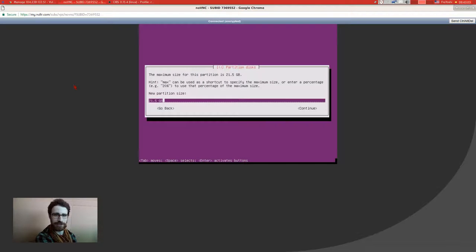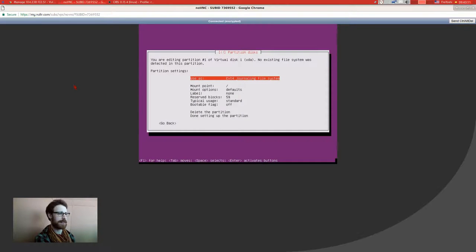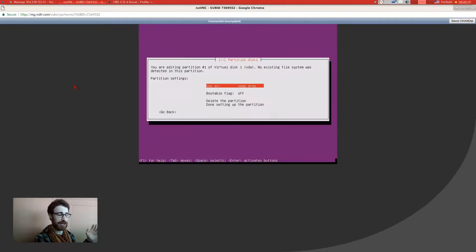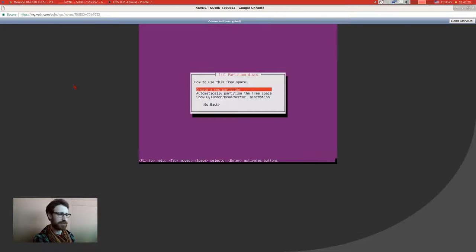A swap partition of 10% of this. 10%, it's better. Primary, beginning. And it will be swap area, because it has not a lot of RAM. It has only 525 megabytes, it's not so much. Done setting it up. Let's go for the second, create new partition.